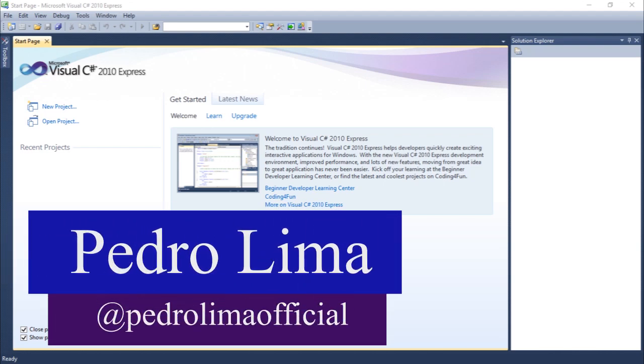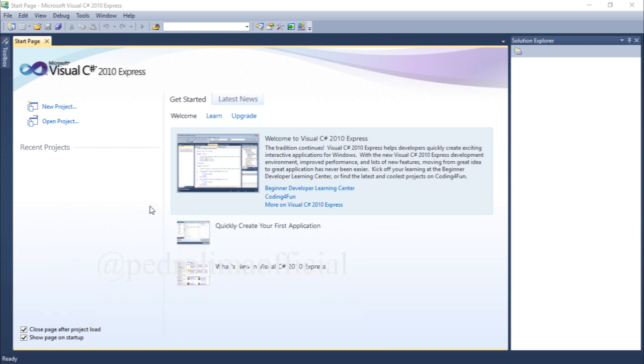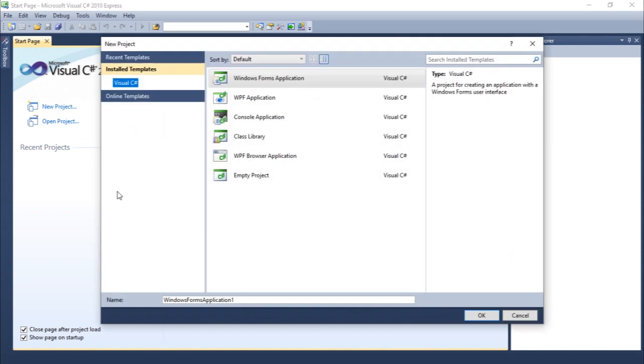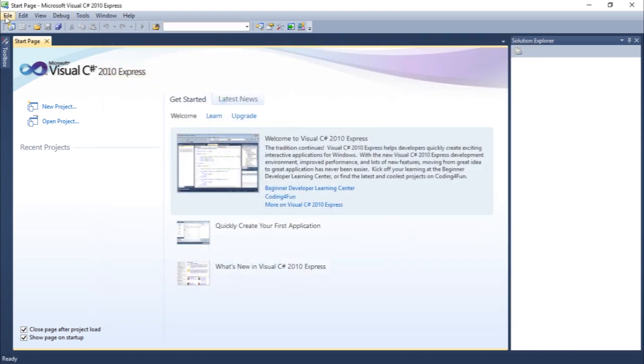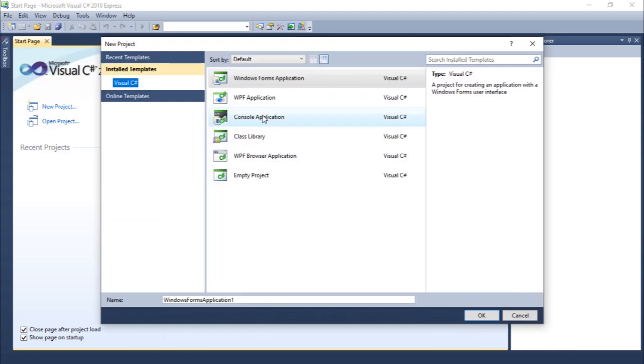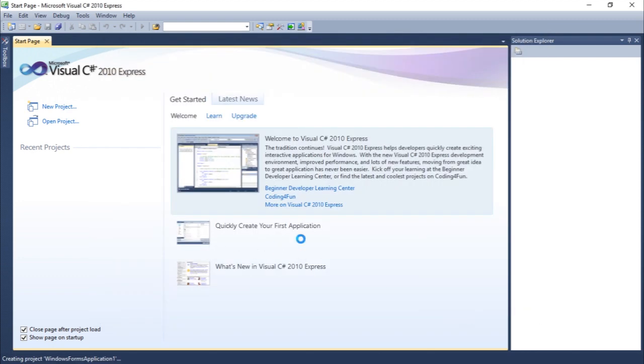So let's get started with our series talking about Windows Forms. First of all, you guys can see that I have Visual Studio open. I'm gonna click on new project, as you guys can see here. You can come here to File, New Project, or you can just press Control Shift N to create a new application. So you guys can see we have different types of applications here. We're gonna select Windows Forms application. We're gonna give it a name. Let's just keep WindowsFormsApplication1. Let's click OK.